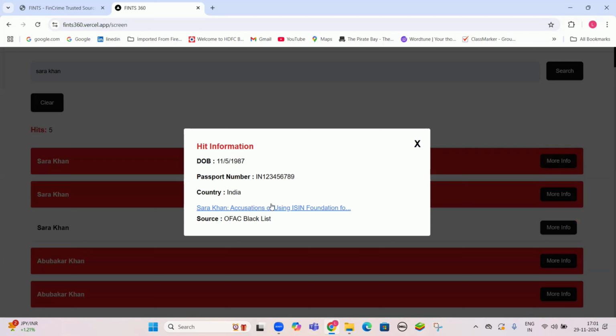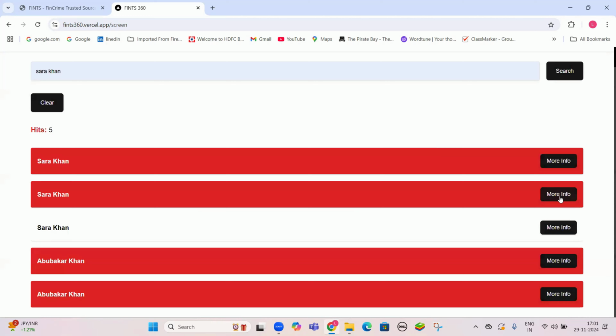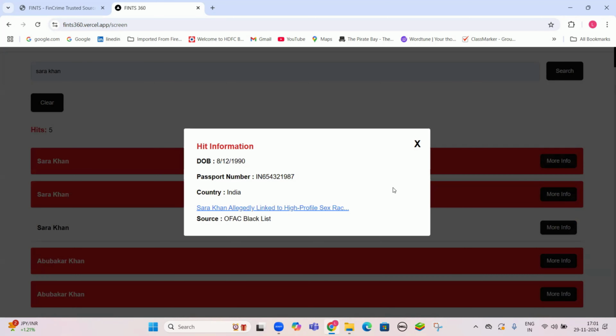Okay, so Sara Khan was completely involved in human trafficking, hawala, and terrorist financing through ISN Foundation. This is one of the most serious financial crimes happening, as per the OFAC blacklist. And there's one more sanction list I could see.